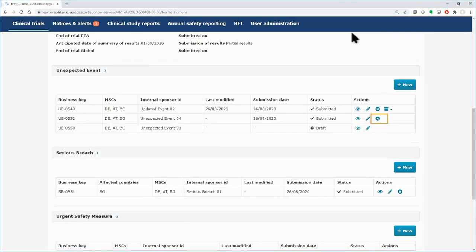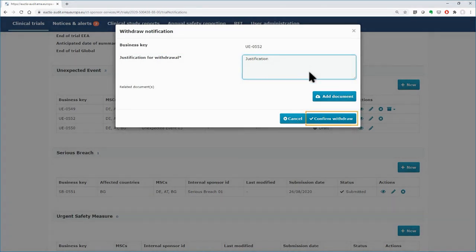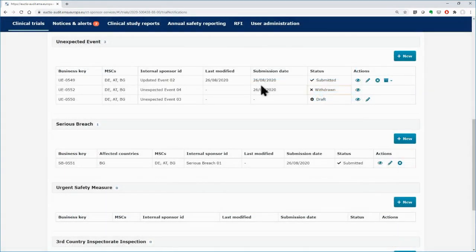With the Withdraw button, you can withdraw a notification that has been submitted. Click on the Withdraw button. Insert the justification, click on the Confirm Withdraw button. The status changes to Withdrawn and only the View button appears in the Action column. A submitted notification is not deleted if you withdraw it. The status changes, but it is still visible.